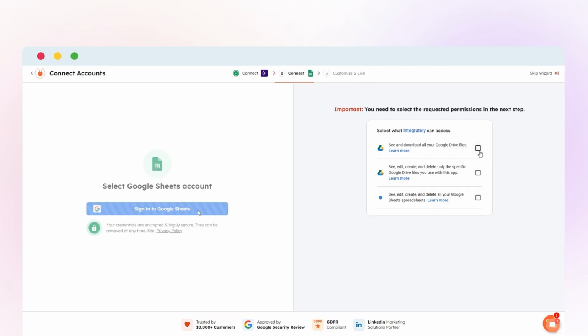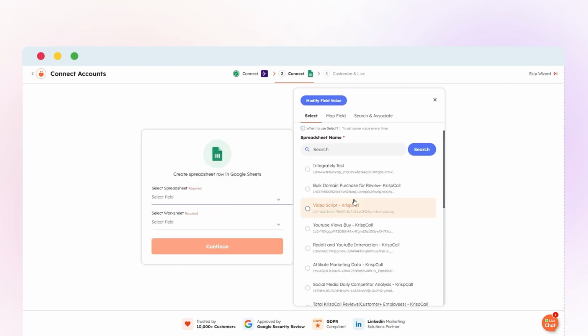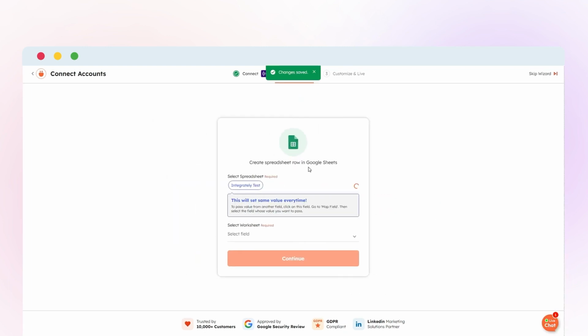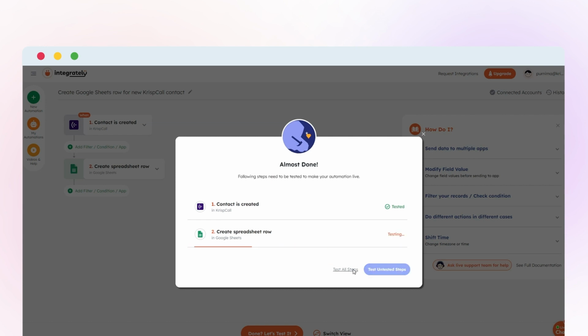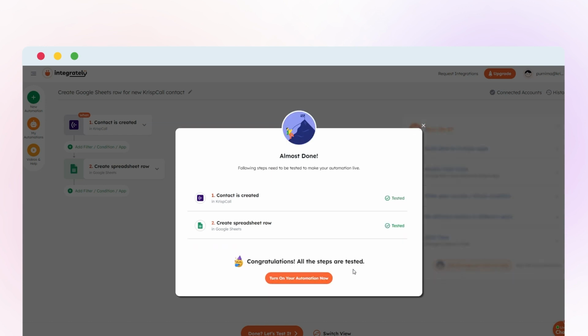After that, sign into your Google Sheets and grant permissions. Select the desired sheet and run the test, and your integration is complete. Activate the trigger for future use. Voila! Your integration is complete.